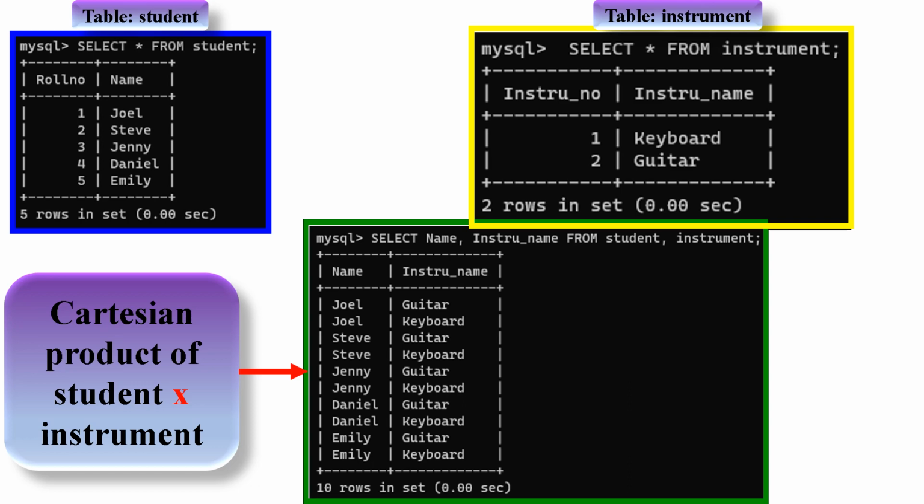Let's see an example for Cartesian product. Look at the blue box. This is a student table containing 5 records named Joel, Steve, Jenny, Daniel, and Emily. Look at the yellow box. This is an instrument table containing 2 records named keyboard and guitar. Now, look at the green table. Cartesian product of student cross instrument. Look at the query in the green box: select name, name from student, instrument, semicolon.